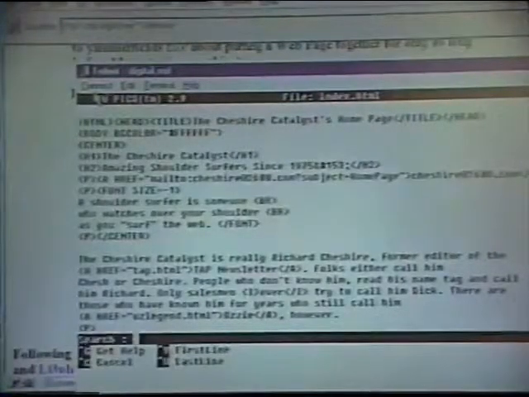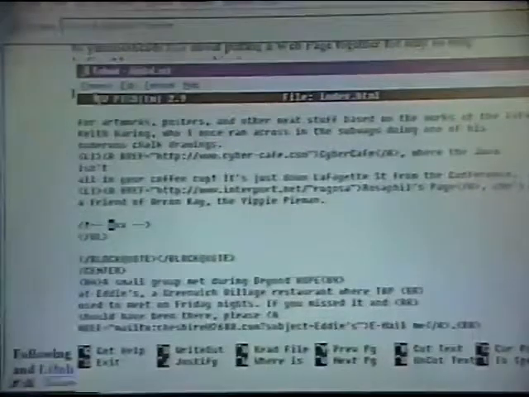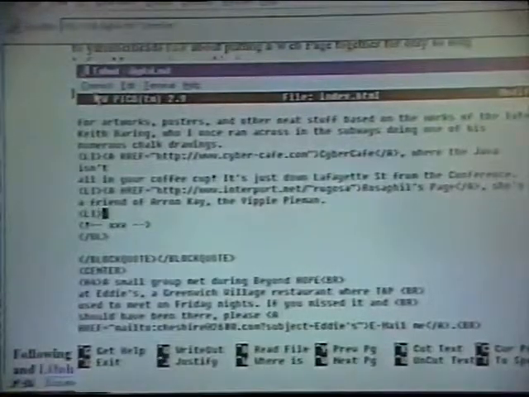Pico html/index.html, except that I was already in the HTML directory, so pico index.html. Control W to search. Notice on the bottom 2 lines I've got clues. Search for XXX, and there is the comment line, so I know where the bottom of my list is.